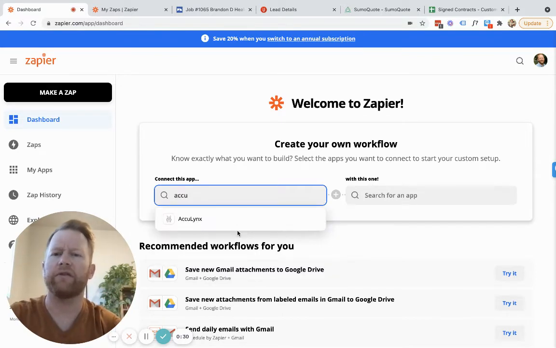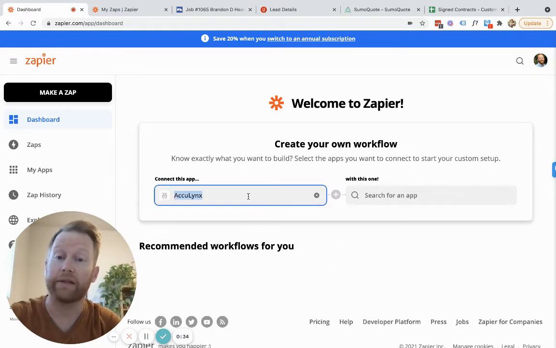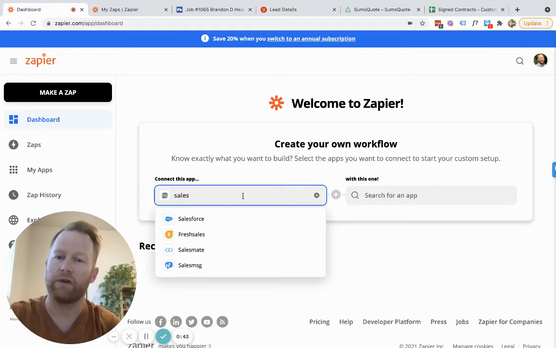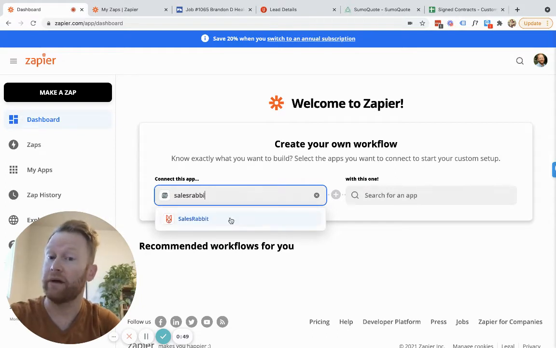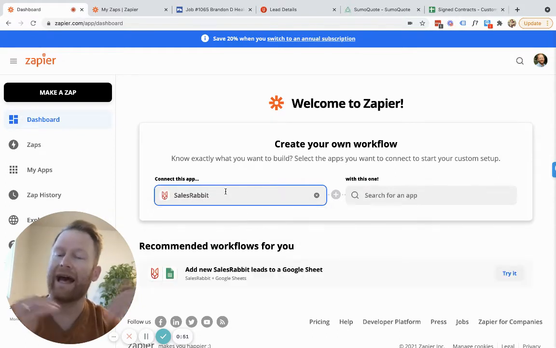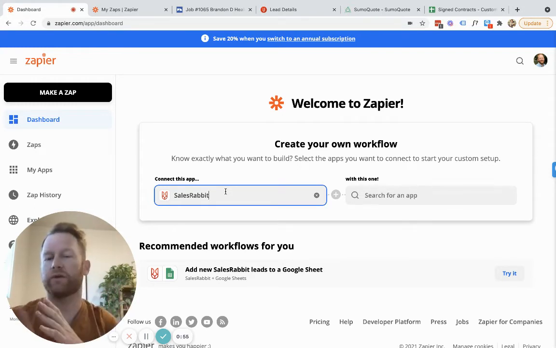And really, it's a very, very slick way that if, say, you're wanting to connect programs like AccuLinks, or perhaps you're using something like Jobber, or maybe you're using a more conventional CRM like Salesforce, or you're using different tools like Sales Rabbit, or different add-on tools. You can use Zapier as a way to connect SumoQuote to those things in a whole pile of ways now. So I'm going to walk you through those right now.